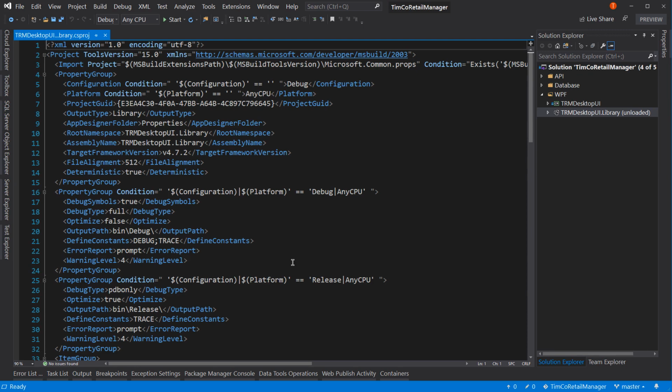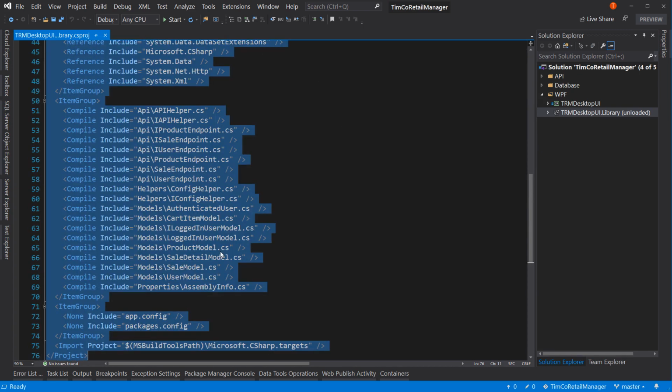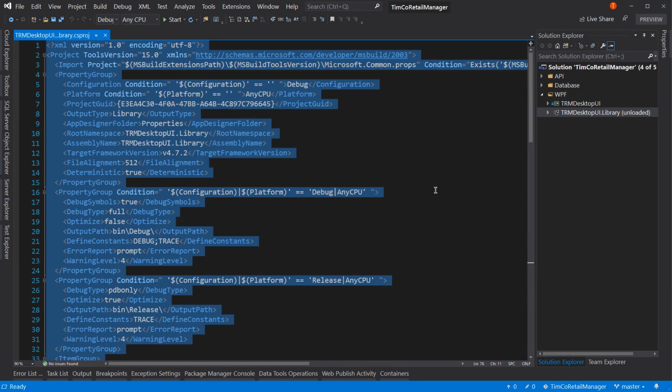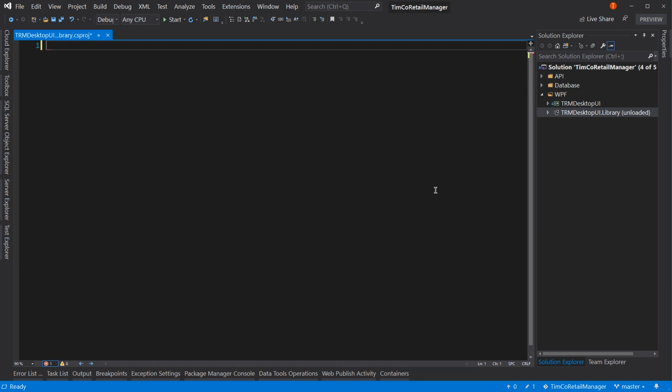So what I recommend is just to be on the safe side, do a Control-A, which is going to select everything, copy it, and paste it into Notepad or something else. Don't save it, just paste it in Notepad. Because the next step is Control-A again to select everything and delete it. And it seems scary, but don't worry. This is actually going to be a pretty painless process.